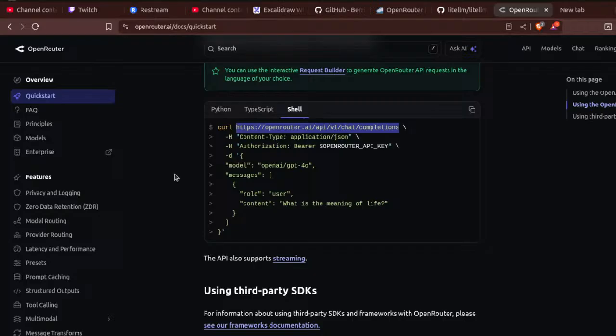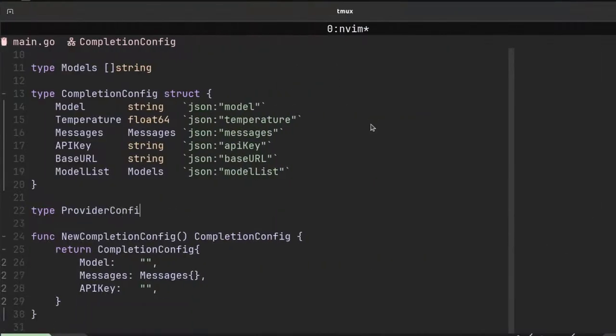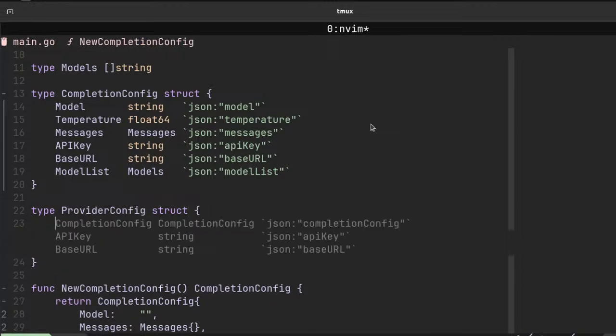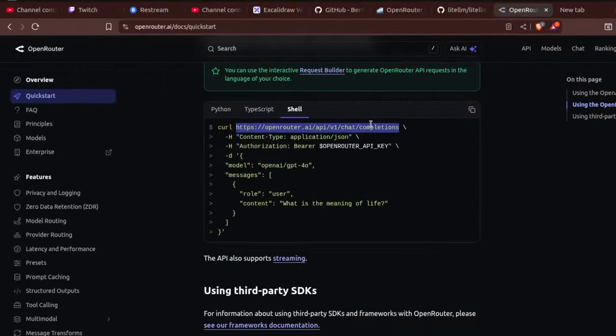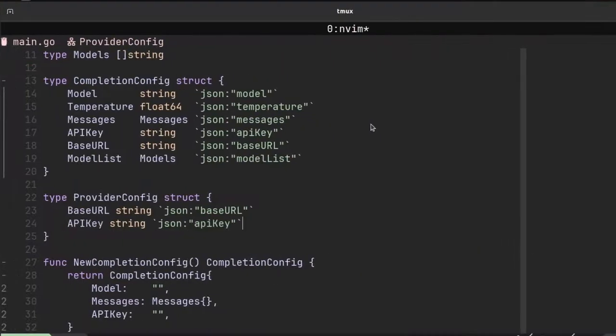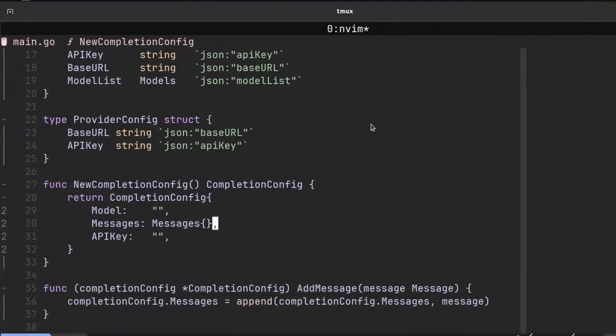Okay, how are we constructing this? This is not for a model, right? It is for the provider. OpenRouter is a provider, so we can say provider config. It will be a struct, and here we will have completion config, no, list our base URL and API key. That is it, I think.